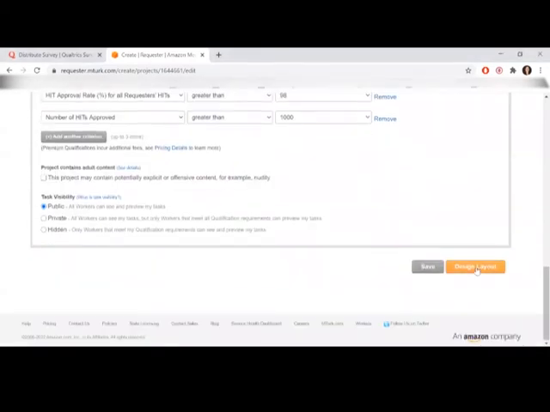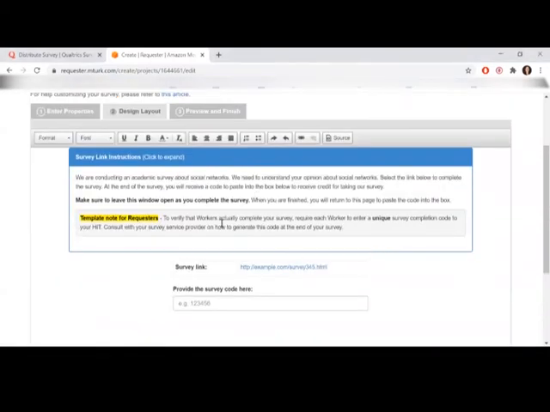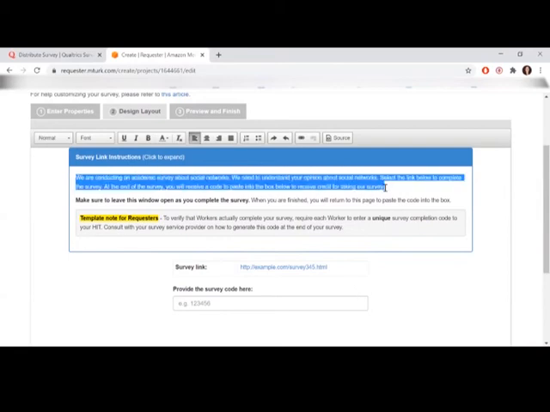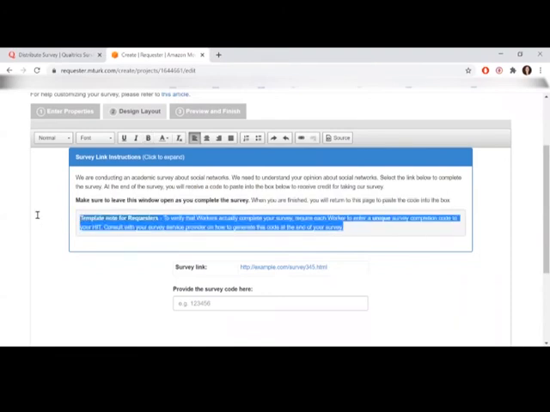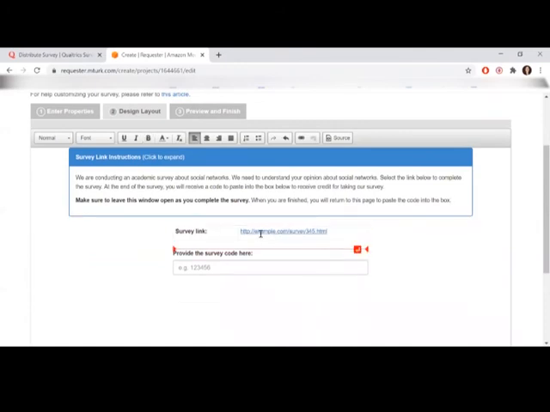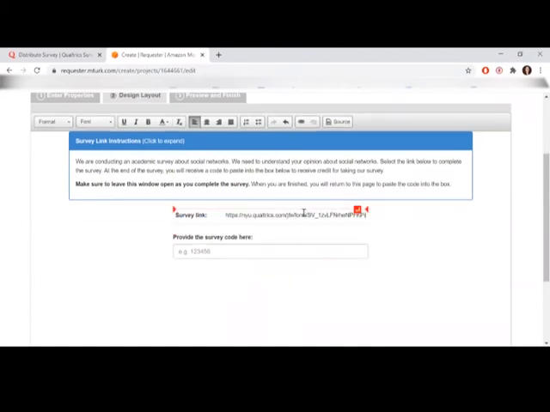So from there, I will click design layout, and this is how potential workers are going to see your task. So you'll want to add some text here that explains what your survey is, you'll want it to be informative, let them know what to expect. I usually leave this line here about filling in that random code in the box below, but I usually get rid of this section here. So you'll want to make sure that you update the survey link. So we copied that earlier, and that's our survey link from Qualtrics, and then they will put their survey code here.